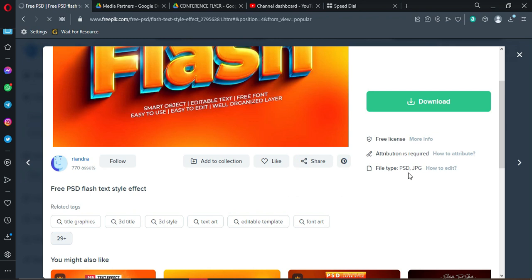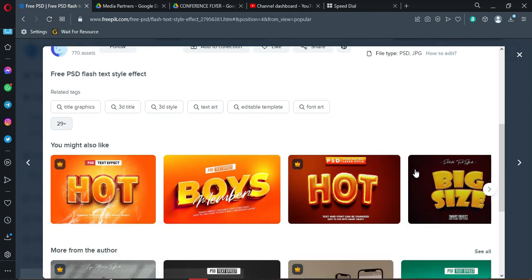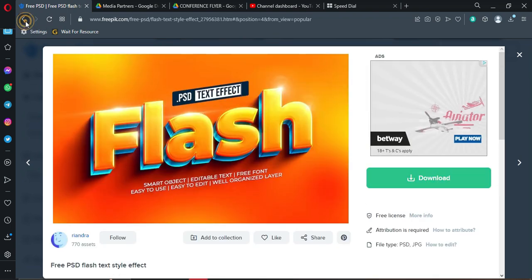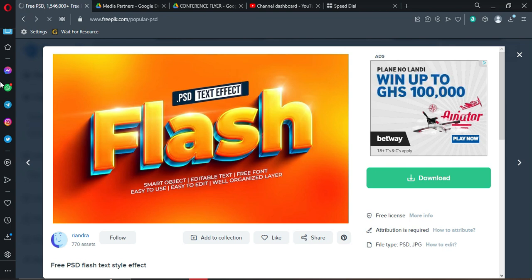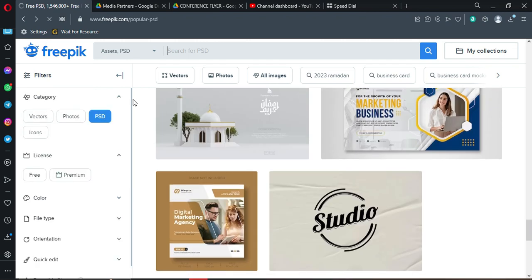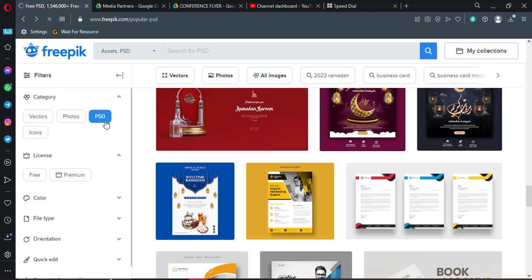It tells you that the file type is PSD and at the same time JPEG. If you need it, you just click on the download over here and it will start downloading. So I'm going back now. Actually we need a PSD mockup. So for the mockup that you need, you come and type maybe brochure.